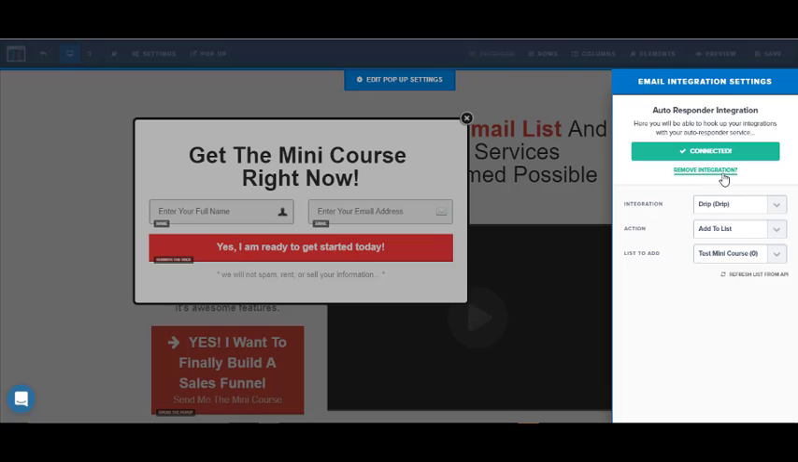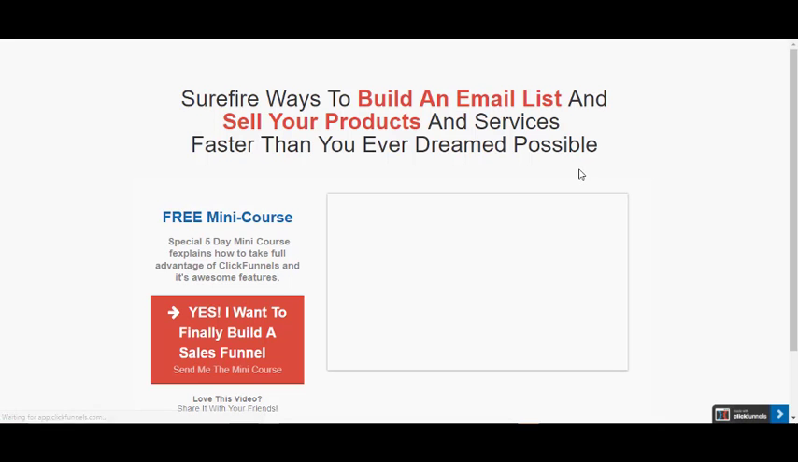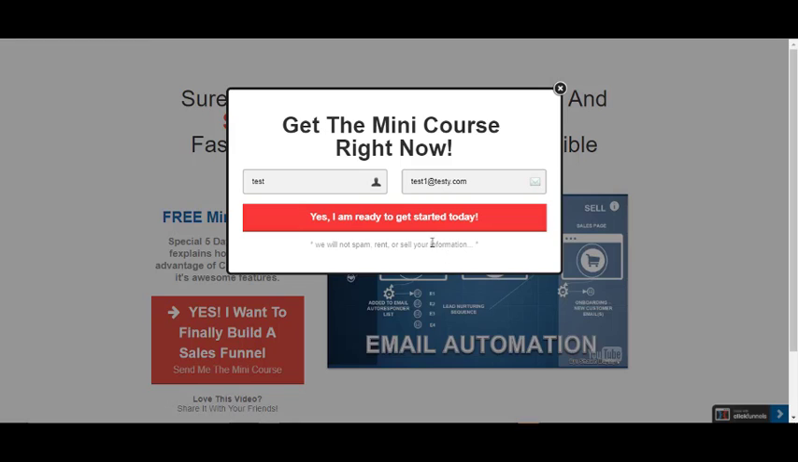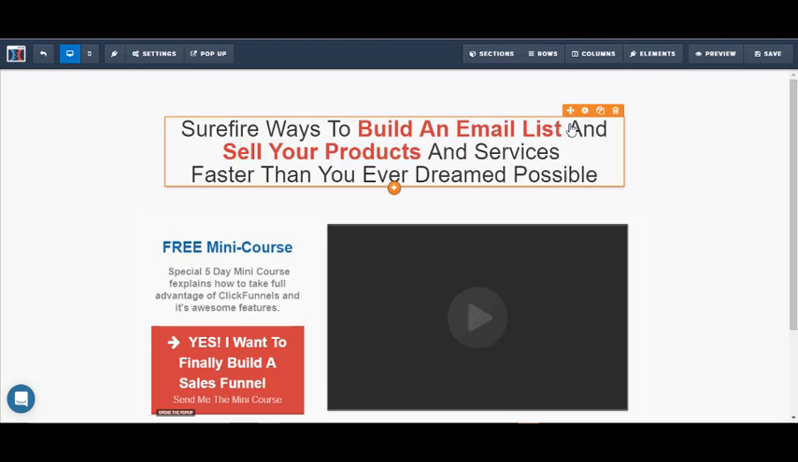I'm just going to remove this for now. I can hit save on my form here. After I've saved my web page, I just click preview again. And there we go. Everything is get the mini course now. Yes, I'm ready to get started today. So this is perfect. And that's how easy and fast it is to edit web pages in ClickFunnels.